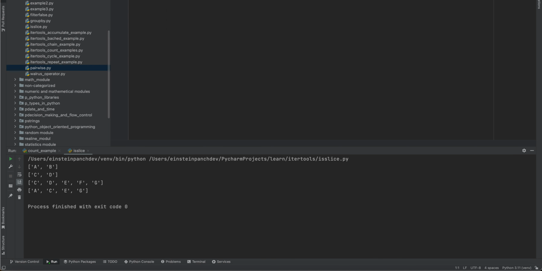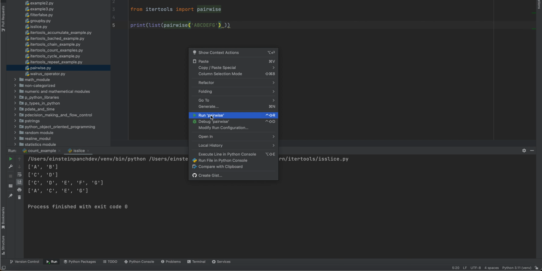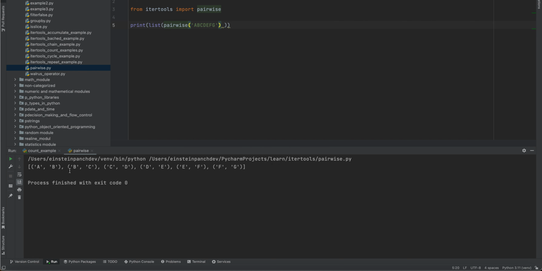Pairwise. From itertools import pairwise, print list. A B, B C, C D, D E, E F.